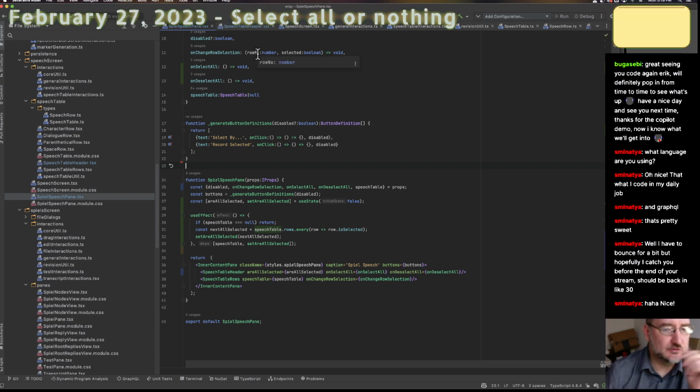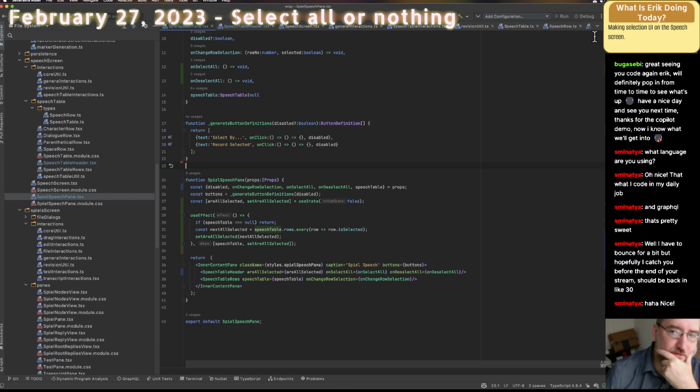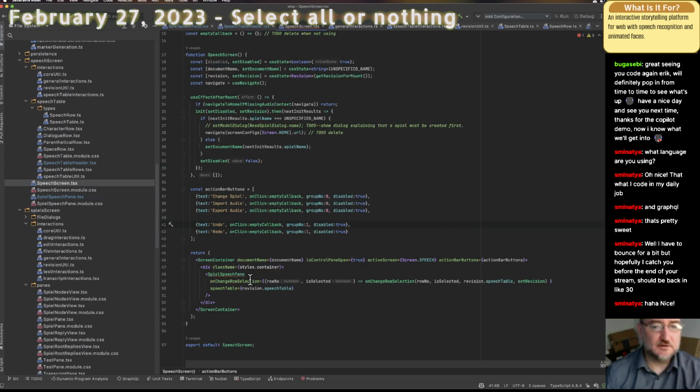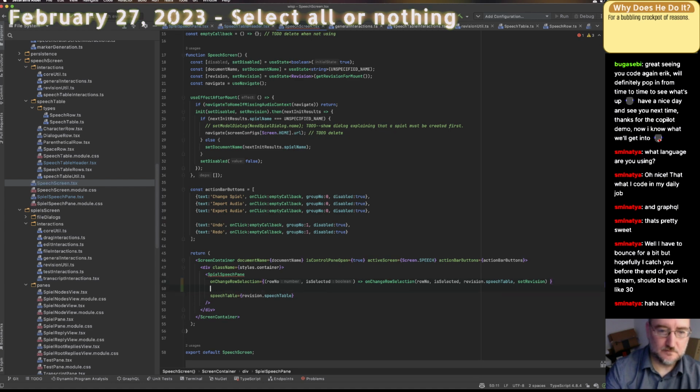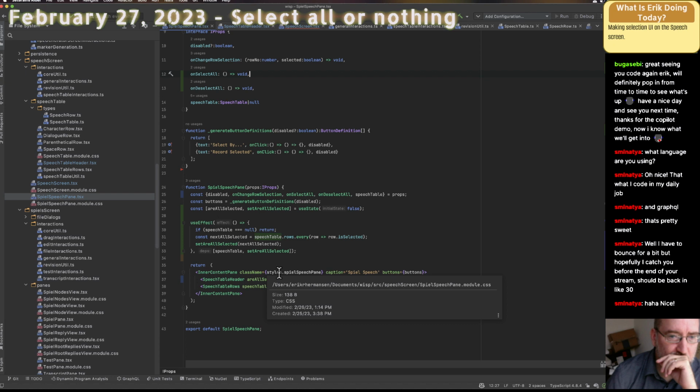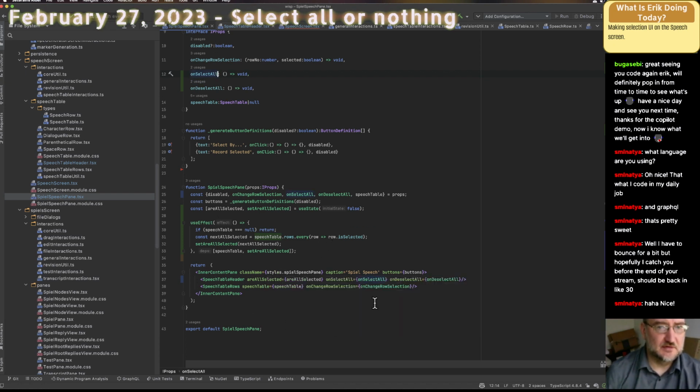Okay, and go up a level to speech screen. Okay. And this one we do on select. Ooh, I should call it something different though. It should be rows or something like that. Okay, go back to Spiel speech pane, because the names have to change as the context changes. On select all rows, on deselect all rows.